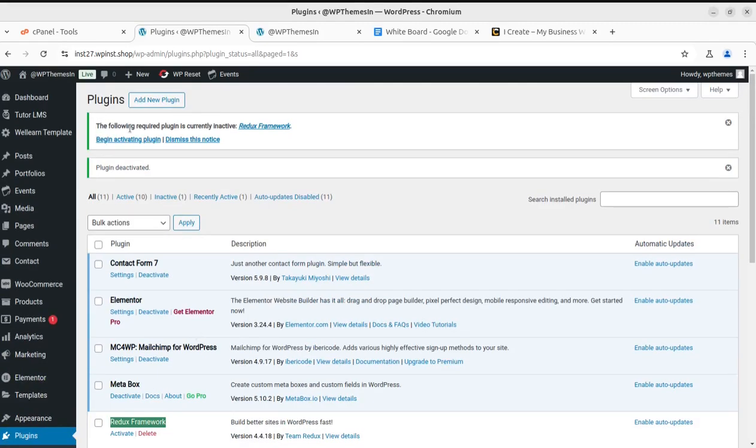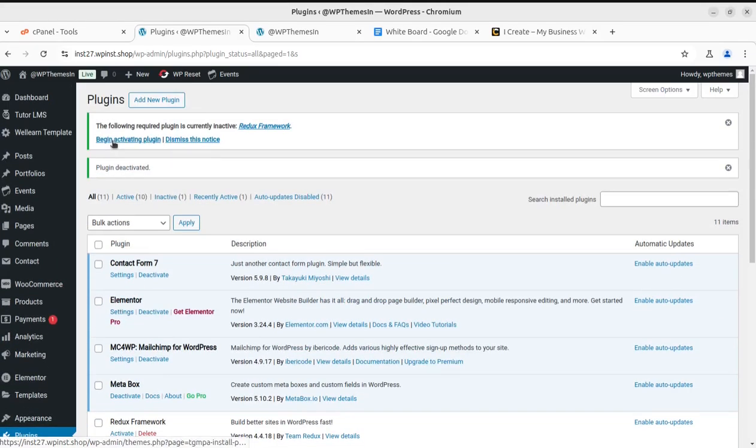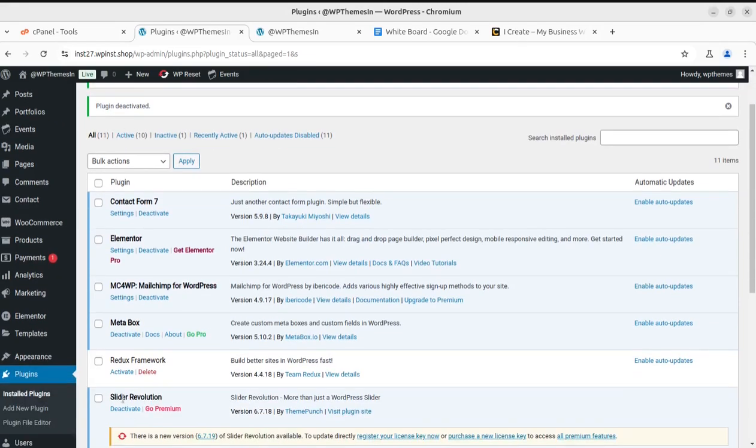So the message is here: the following required plugin is currently inactive, Redux framework, begin activating plugin. We have this option for this website particularly, but we are discussing a case when we are unable to activate the plugin using this activate option or begin activating plugin. Both are the same. So if we are unable to activate this particular plugin or any plugin from this activate option, what can we do from the backend, how can we activate a particular plugin from the backend of our installation?